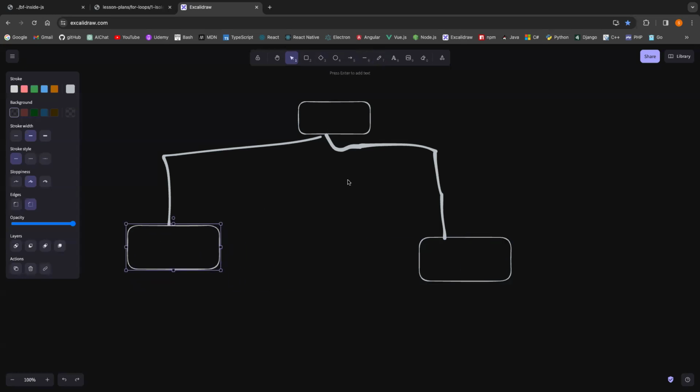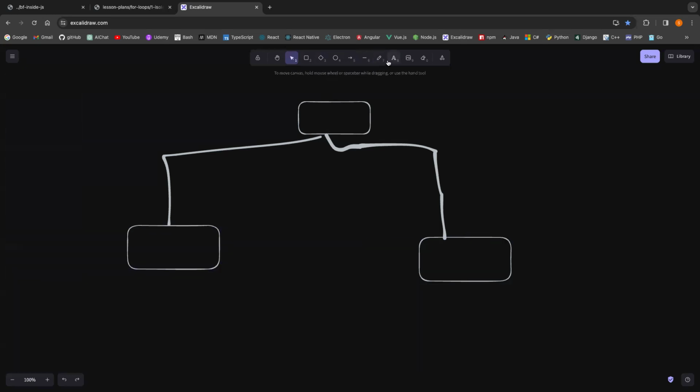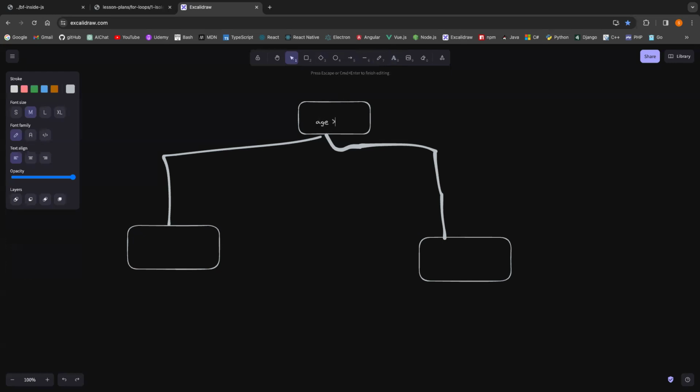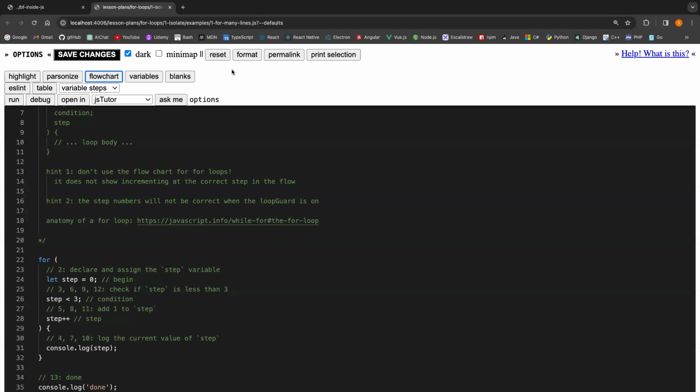Voila. So your condition will be here. Let's say, for example, if age, that's my variable, is greater than 18. So if it's true, it will do something. If it's false, it will do something else. That's simply what the flow chart is doing.